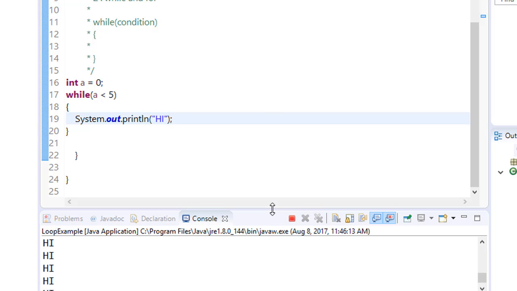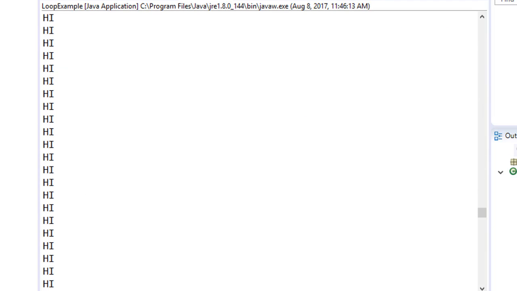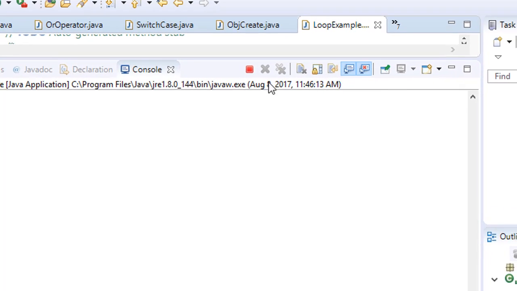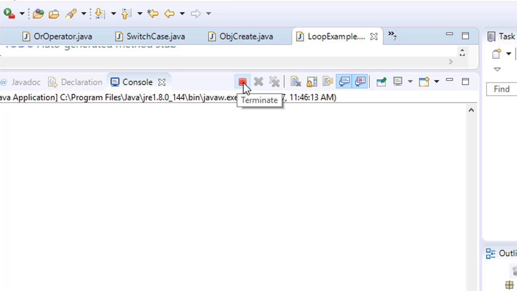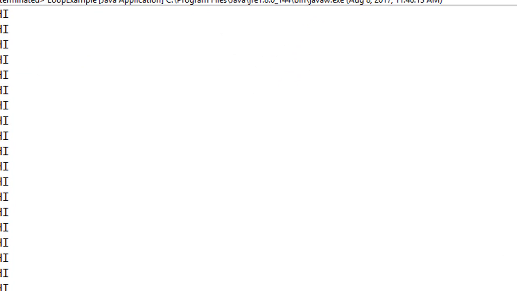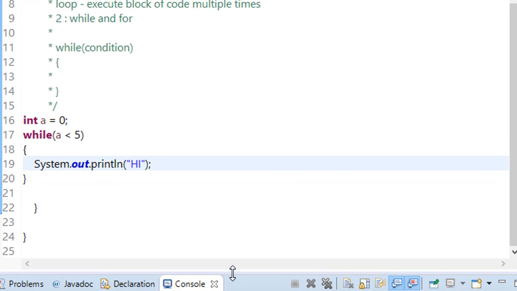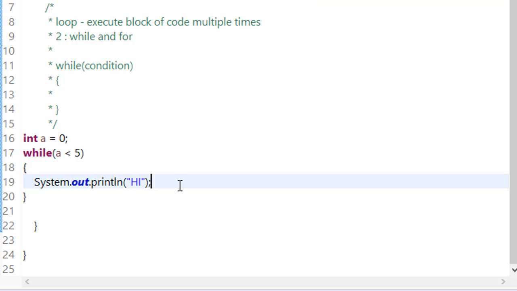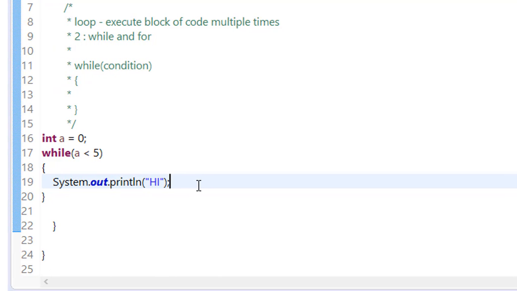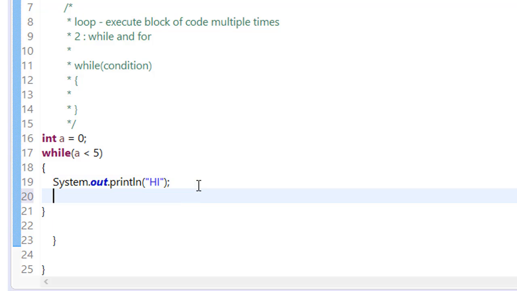Here you can see that hi is running multiple times. So this is called an infinite loop. To stop it, click on the red button, terminate. So we have to put an exit status. Then we have to decrease a, so that a will decrease and we check the value of a.